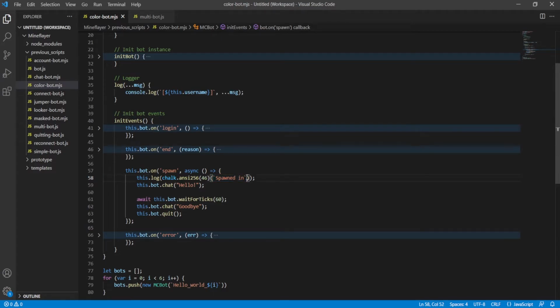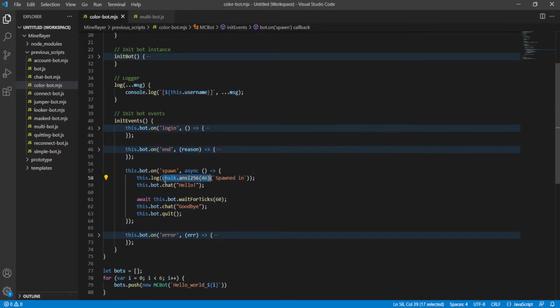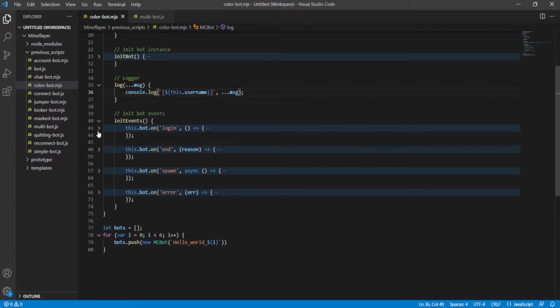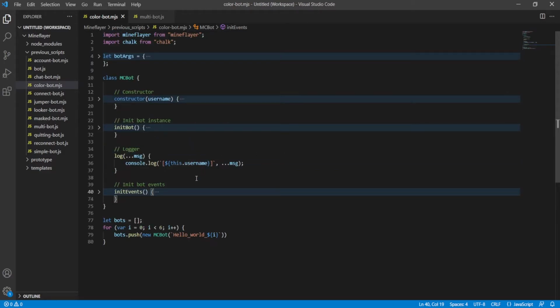And so what this is going to do is take the string, convert it to being colored using the chalk.ansi256 46 color, whatever 46 represents, I forget at this point, but I guess we'll see it soon when I run the script, and throw that into the logger, which then logs it by adding the username at the front. And I do very similarly on login here, where I use color 34, which I think is a slightly different shade of green or something like this.